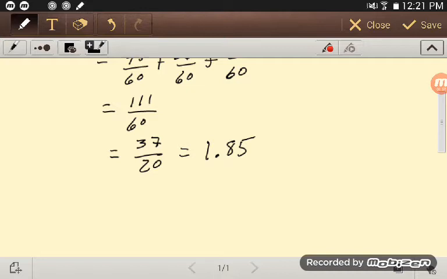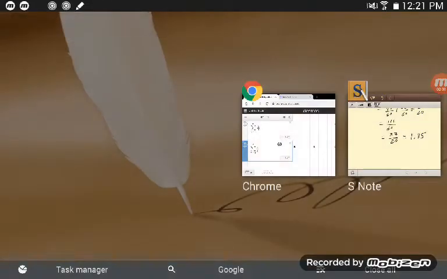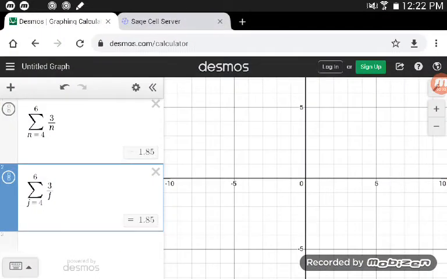Well, it says, hey, check it with your technology. And so here, now I wrote it twice. We get 1.85 both times here. I wrote it twice because this n equals 4 is what comes up, but I wanted to show you can change it.